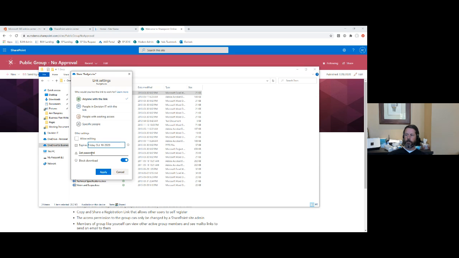I can set a password on it. I'm not actually a big fan of this feature. If I set a password, then I need to communicate that password to people, which means I'm probably back to emailing a password, which isn't a very secure way of doing it anyways. Now I can still do the block download on here as well.